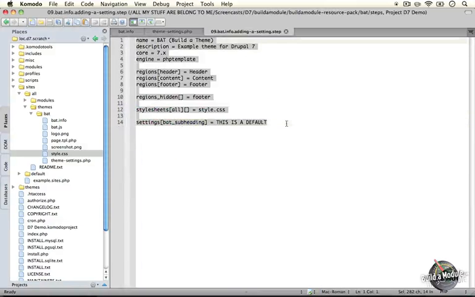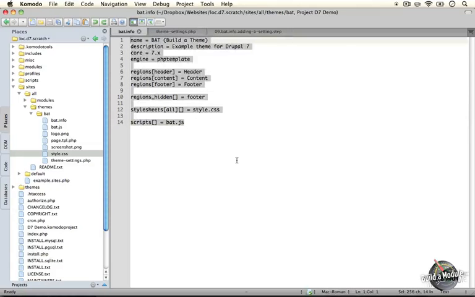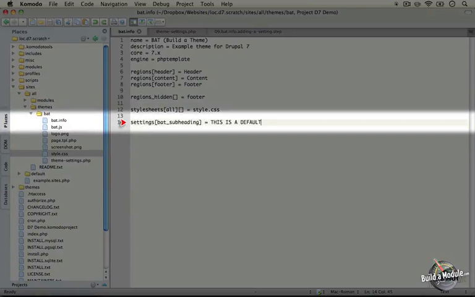And go ahead and copy the entire code and paste it in your current bat.info file and save it. Okay, we've done two things here. One is we've removed the included JavaScript file from our previous example because it was just posting an alert to let us know that it was being included. And secondly, we've added a default for our new setting by using the settings parameter here.